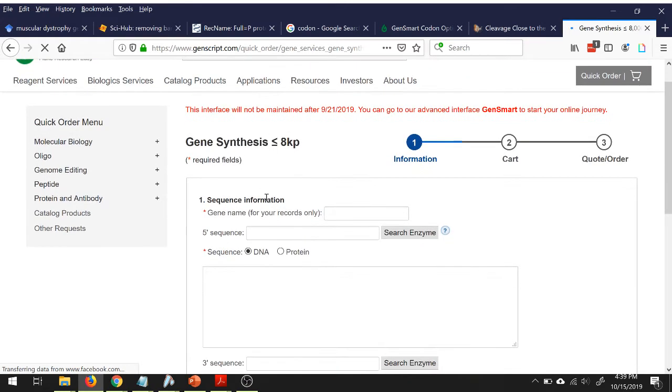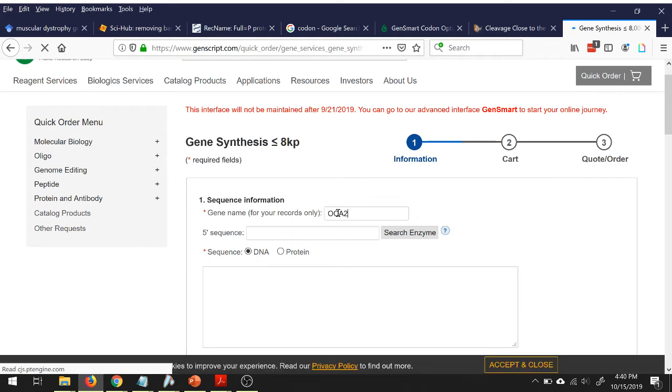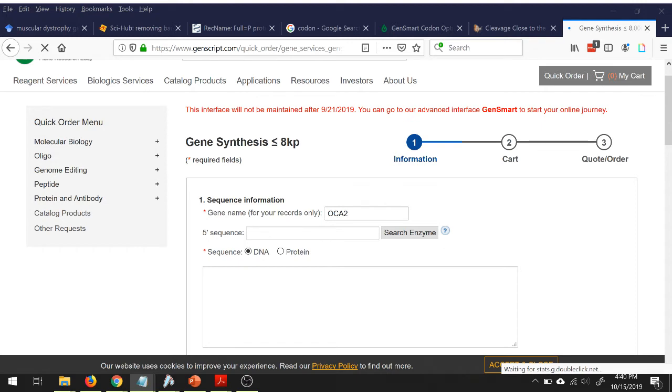All right. So, gene name, we'll say OCA2. And then let's paste in our gene sequence that we made, that we found, and then made.